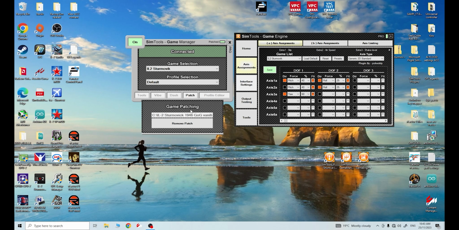I need to remove the patch that's already pointed to the IL-2 BAT mod. So all I'm going to do there is just select Remove Patch. Remove Patch for Motion IL-2 Sturmovik. Okay, the patch is now uninstalled. Now we'll go to Patch. Now we're going to patch this to our modded version. Would you like to patch IL-2 Sturmovik for Motion? Okay. Please select the IL-2's installation directory.